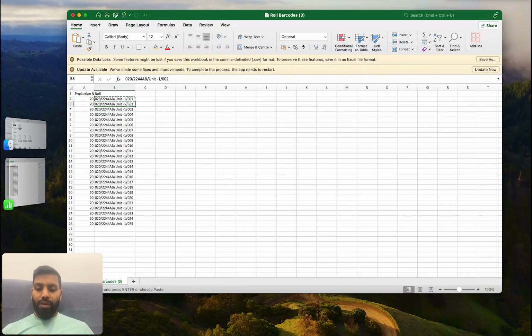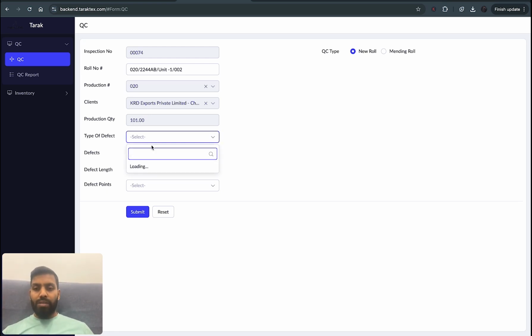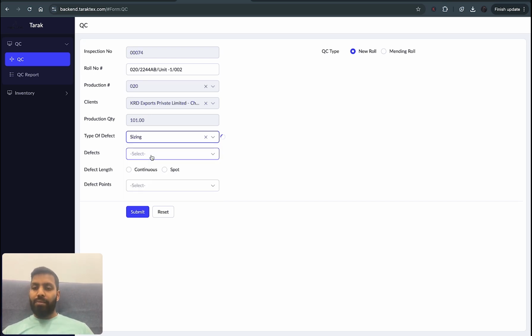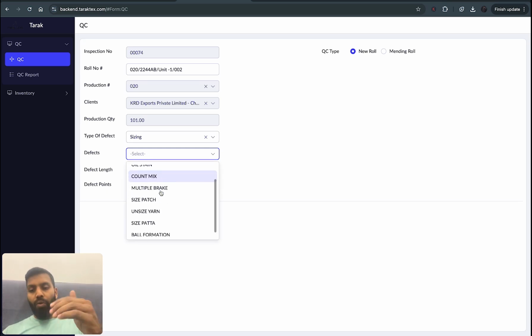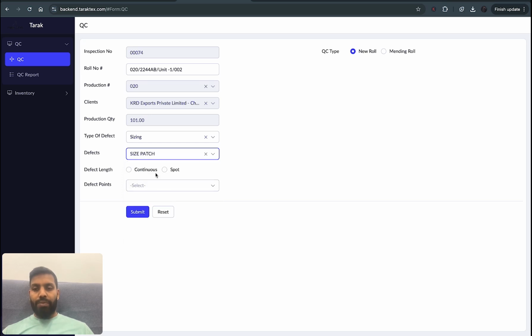Let me do a QC for the second roll. Once I scan the second roll, it gives me the second roll quantity, which is 101. There are 4 types of defects here: sizing, warping, weaving machine, and yarn. Let's suppose I found a sizing defect, and then under sizing, the problems are automatically listed here, such as size patch. There are 2 types of defects: one is continuous and one is spot.